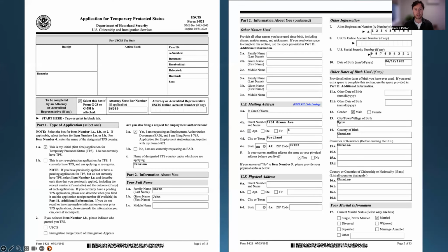So let's go through page by page and just talk about what each section is and some of the slightly more tricky parts of these applications, although they're all pretty straightforward. Part one of this application is just asking whether someone's applying for TPS for the first time or re-registering. Since the deadline to re-register has passed, we're probably only working with people who are applying for TPS for the first time. So we would check box 1A.